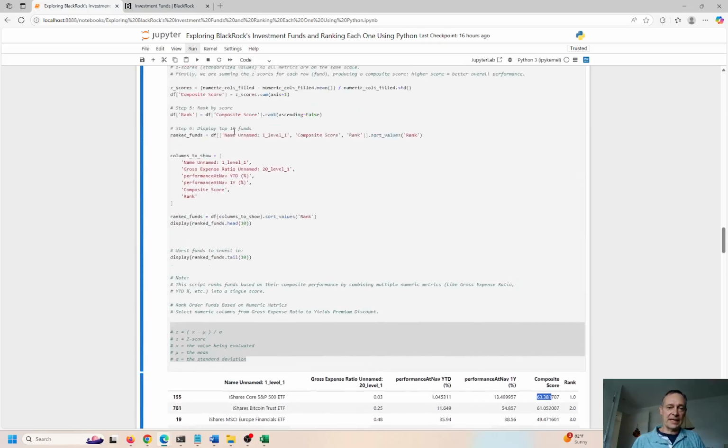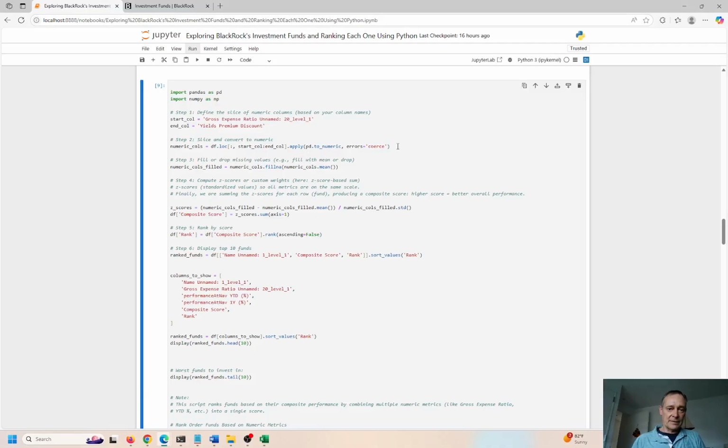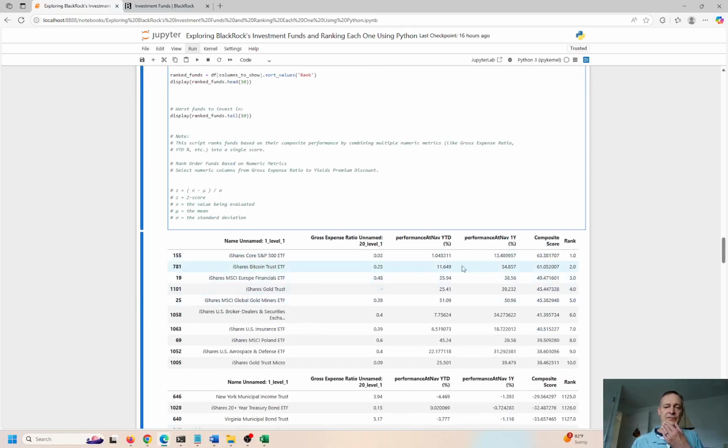So again, all the magic happens in just a couple of lines. We can first convert everything to numerics, fill in all the columns, get the z-scores. Based on the z-scores right here, we sum up all the z-scores, get the composite score, get the ranking based on dot rank. So we took all these columns of data, I forgot how many, 37 numerics and 1,100 different funds, and we got the top fund. So this is the number 1 best fund, ranked number 1.